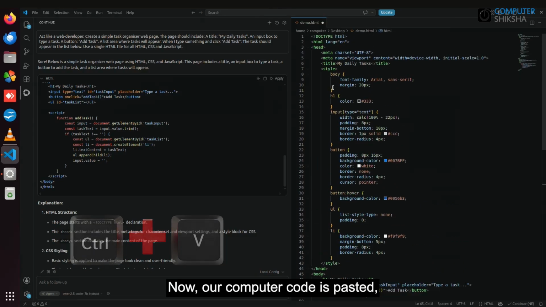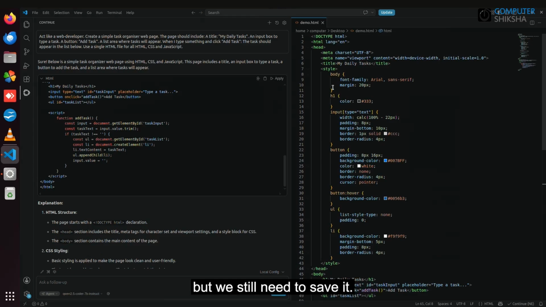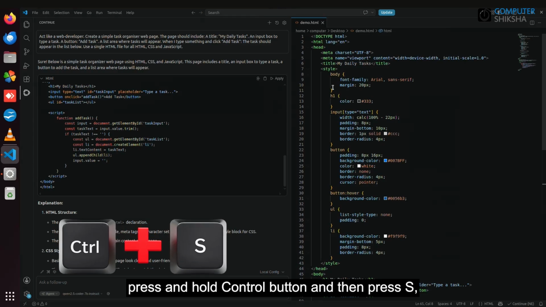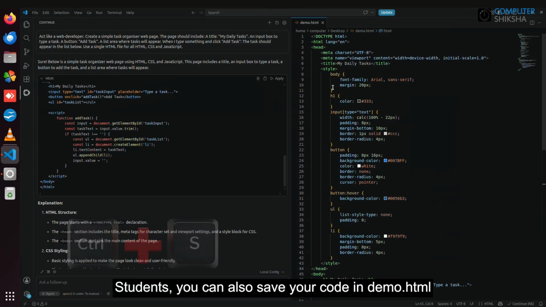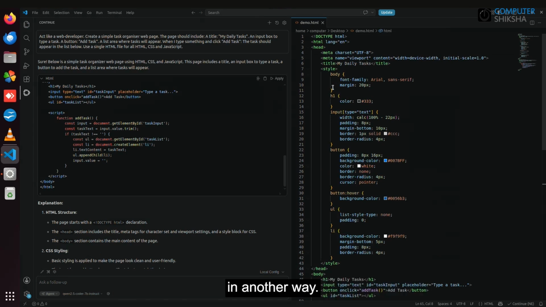Now our computer code is pasted, but we still need to save it. To save it, we need to press and hold the Control button and then press S. Like this. Have you all saved it? Very good. Students, you can also save your code in demo.html in another way.